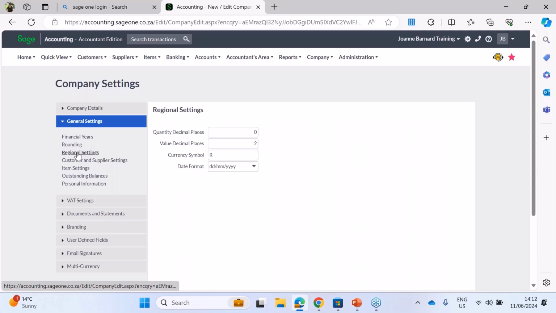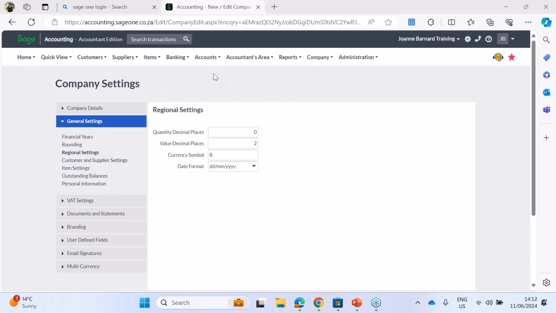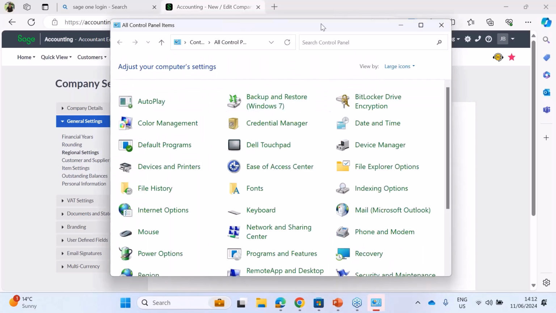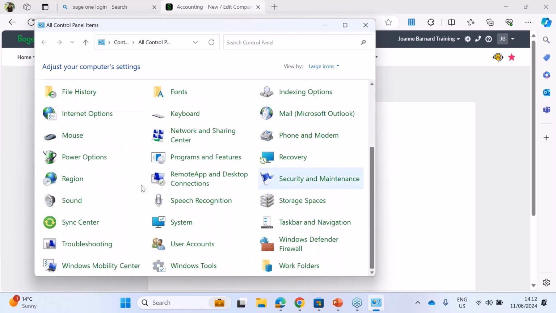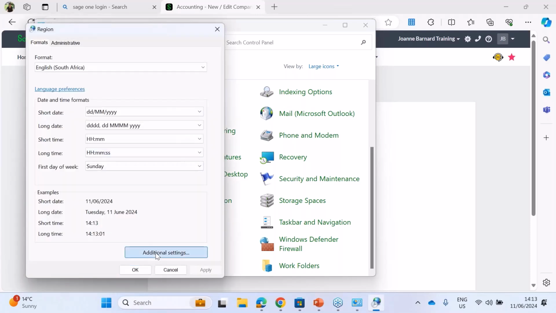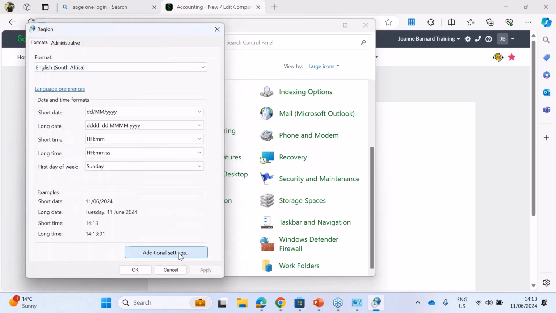Then if we look at our regional settings, guys, the regional settings on the system here are not the same as your regional settings in your control panel. So if we go to the Windows control panel, if you do plan on using imports, it is strongly advised that you do come into your Windows control panel. From there, you select region, and on the region, you go to additional settings, and then you make sure that your decimal symbol is a full stop, digit grouping is a comma. It should also be set to English South Africa.